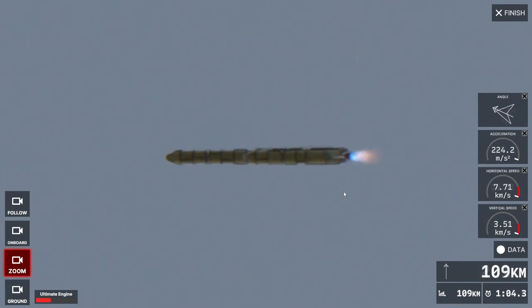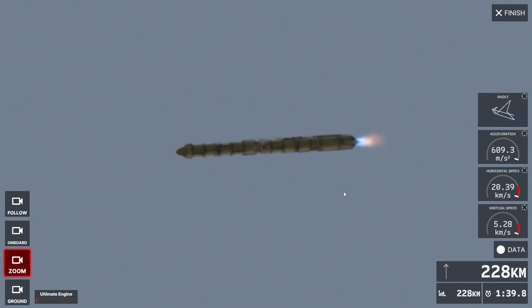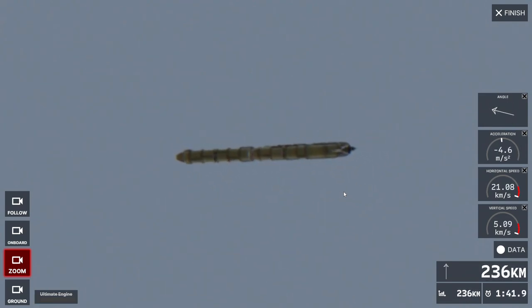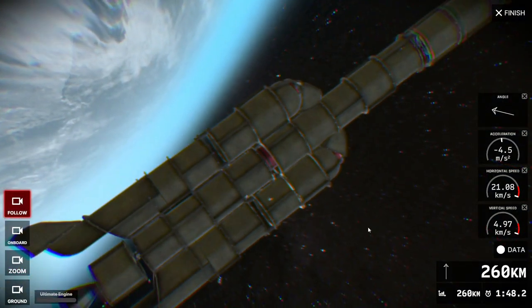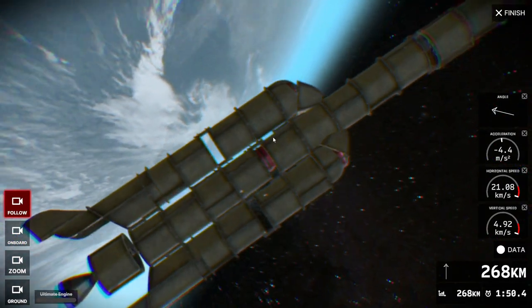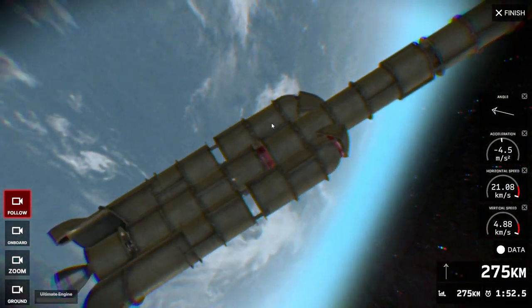Oh, no, don't go down. It's really hard to control at 50 G's. 60. Okay, it's out. All right, 21 kilometers per second. That's more than twice orbital velocity here.